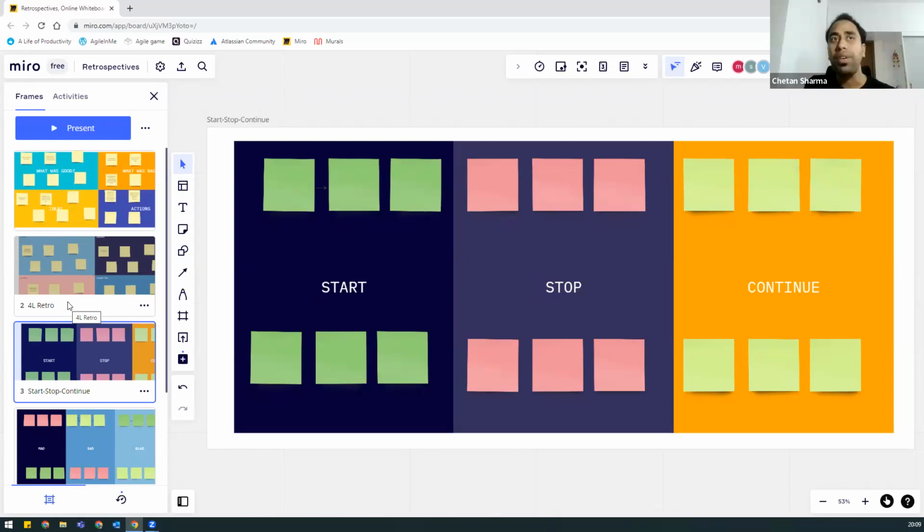Okay. What we have to understand when we are bringing in a new style of retrospective is whether it is really beneficial for the particular squad, for the particular team.